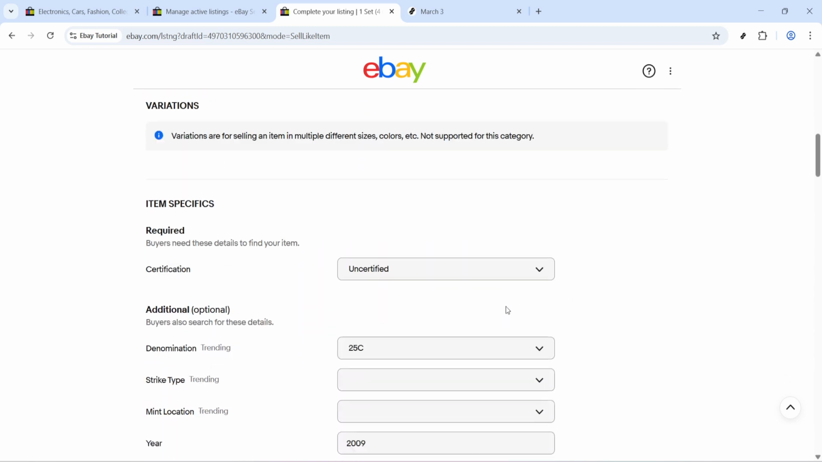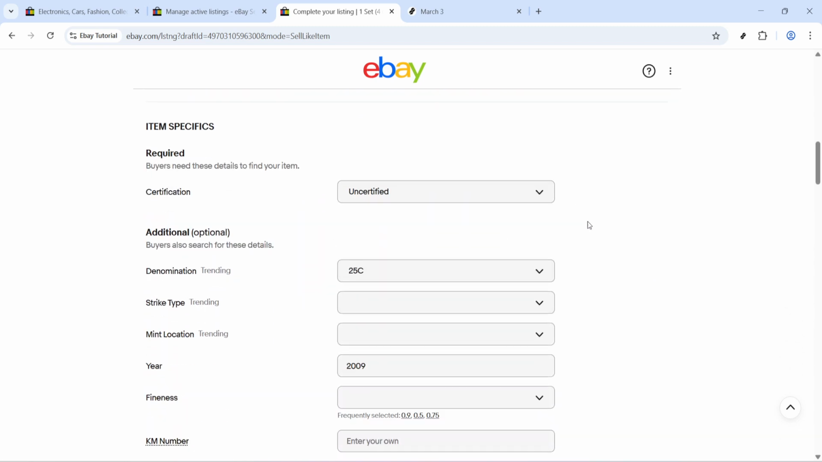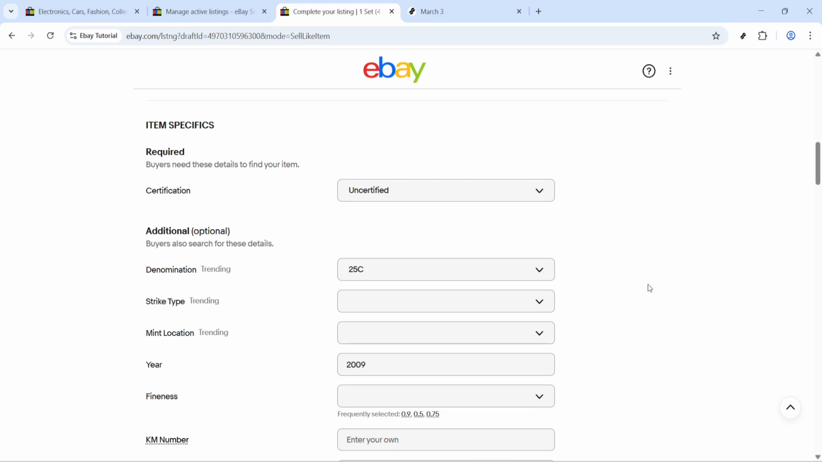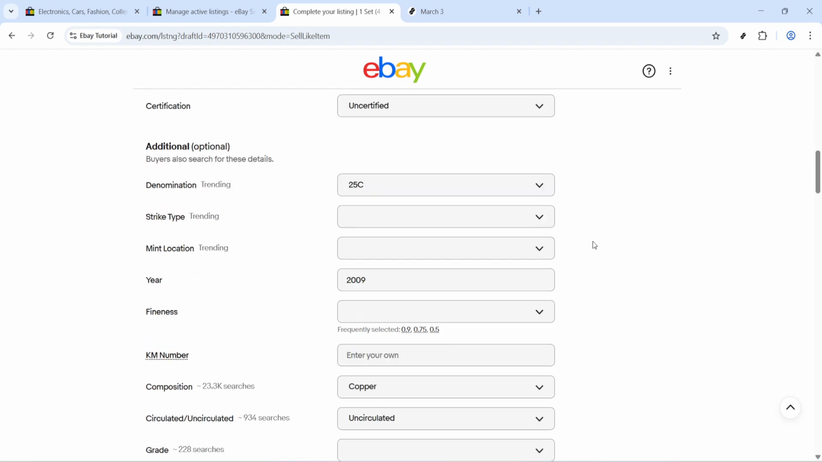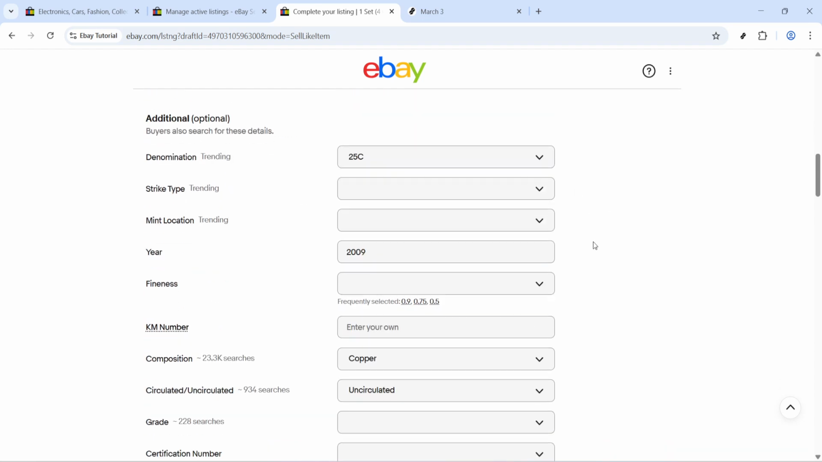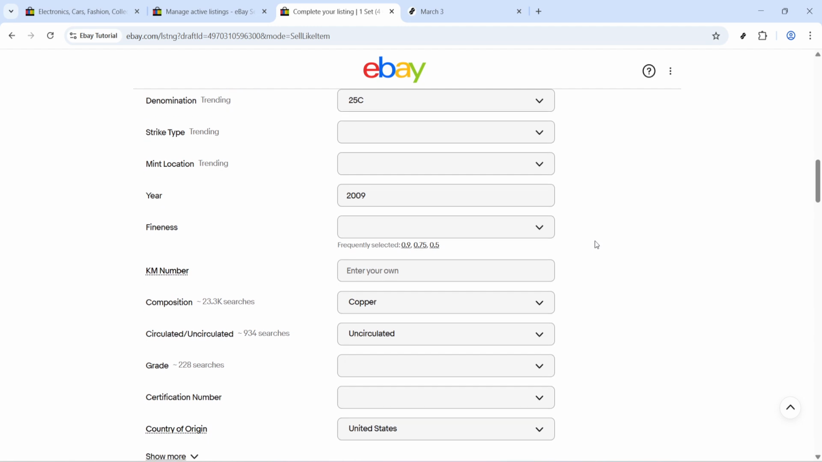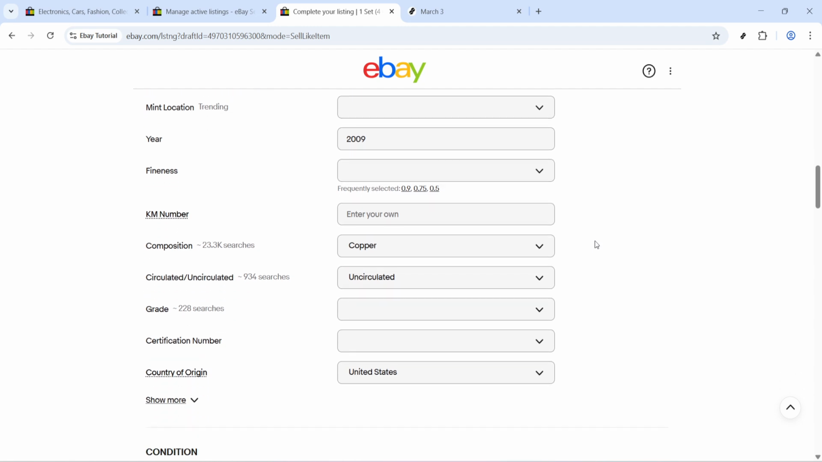Fill in the item specifics. These are the structured fields buyers often filter by. Things like year, country or region, denomination, composition, certification, and grade. If your coin is professionally graded, include the grading company and certification number. If it's raw, select the most accurate condition available and keep it honest.